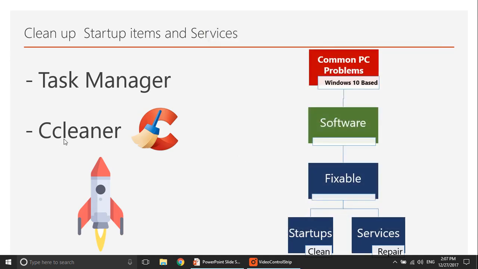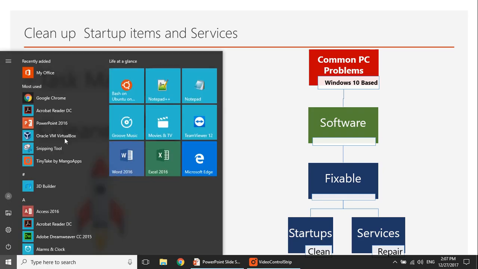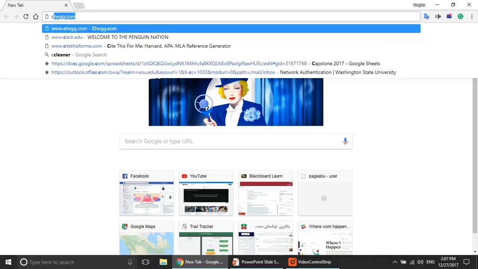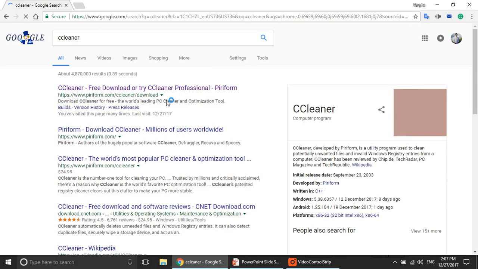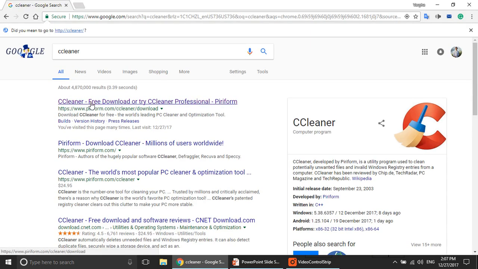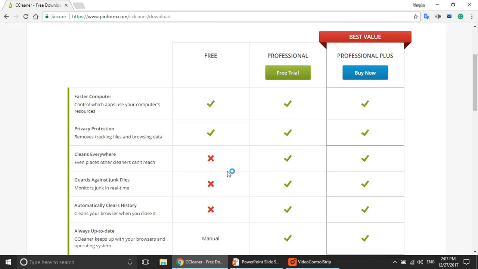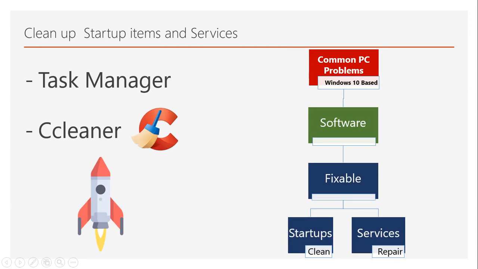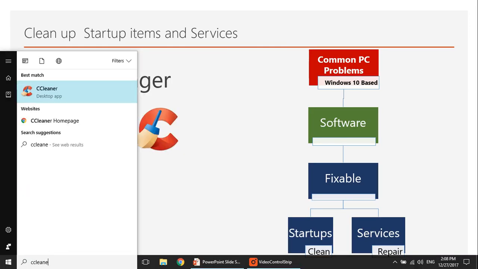Next step, next tool is going to be CCleaner. Let me open it real quick. To download it, you can go to the website, just type CCleaner. The first item should be this one. The version that I'm using is the free version. For what we need, it's going to be good enough, but there are really good paid tools too. If you are going to use the paid versions, that's a really good idea. So let's open the software and talk about it.